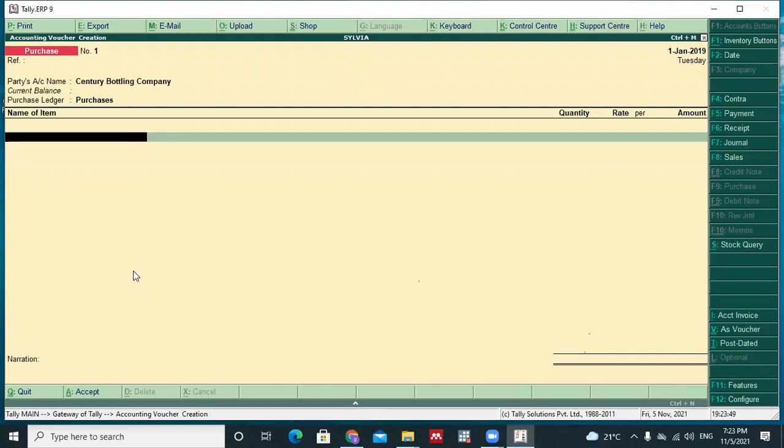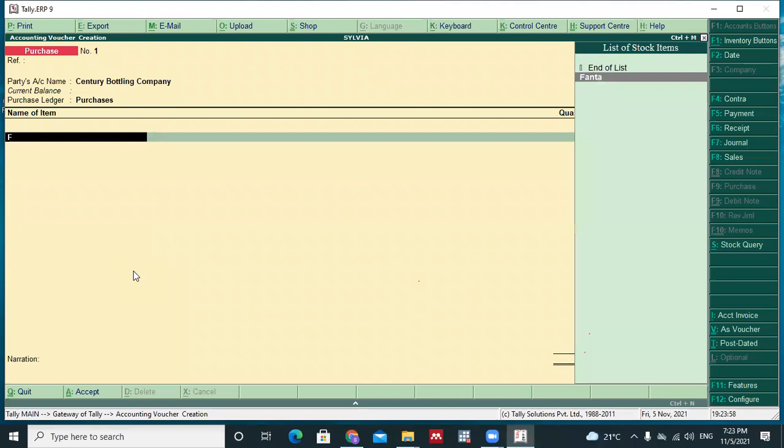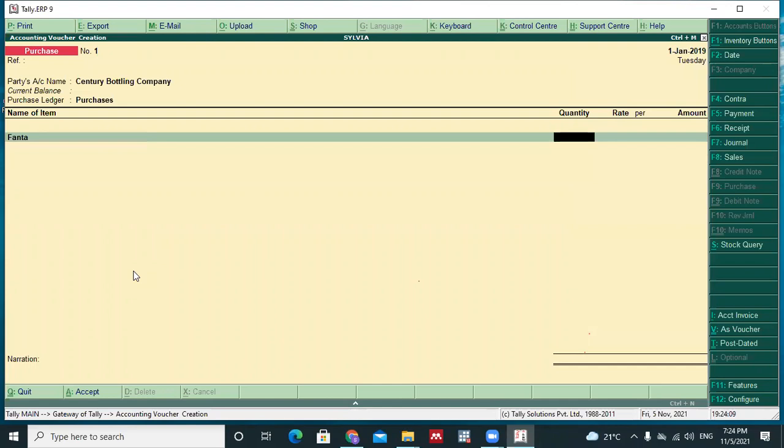So which item are we buying? They're telling you name of the item. So we are buying Fanta. So just type F and Fanta will come. Because Fanta begins with F, type F and Fanta will come, then enter. So they're asking you, which quantity are you purchasing? 200 and what? And 50.